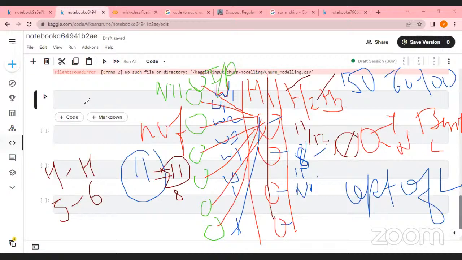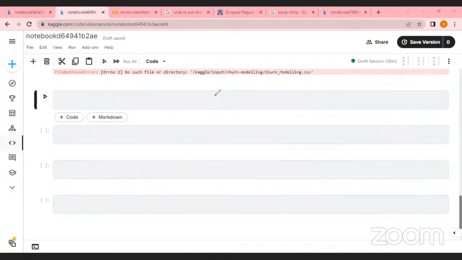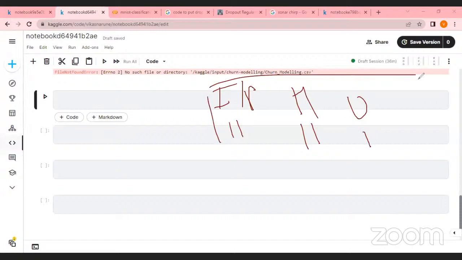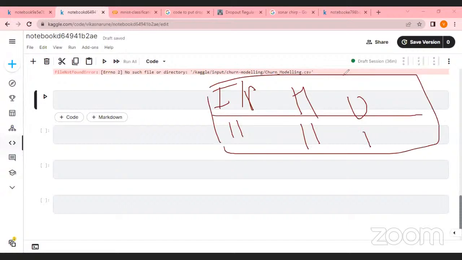So for our purpose, we'll simply take only one input layer, one hidden layer and one output layer, right? The node count will be 11 here. I have also tried to keep 11 in the hidden layer, and there will be one node in the output layer. That's the kind of architecture we will try to create here.